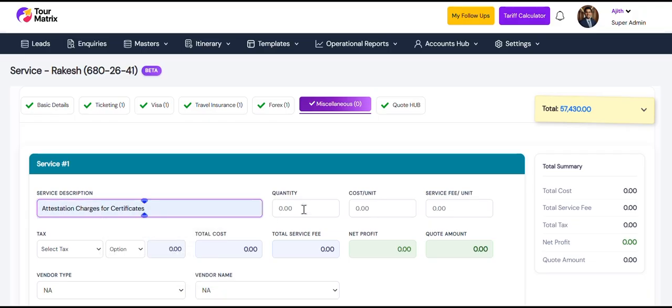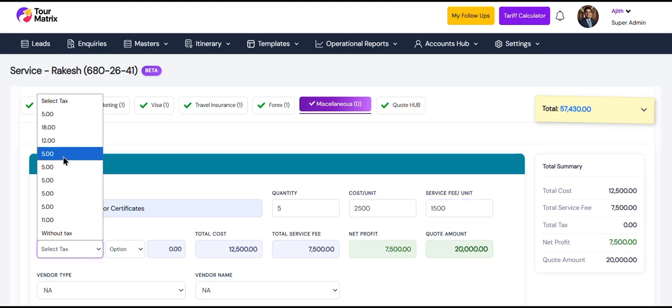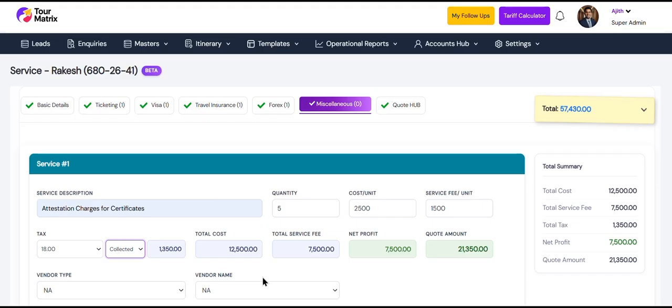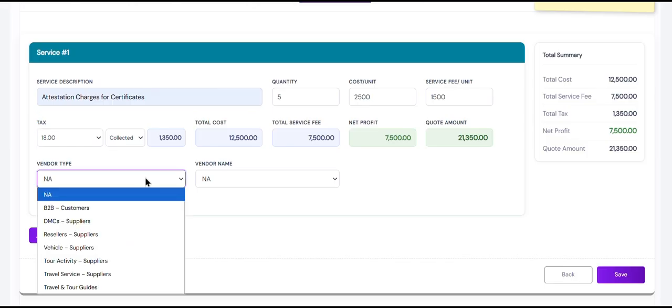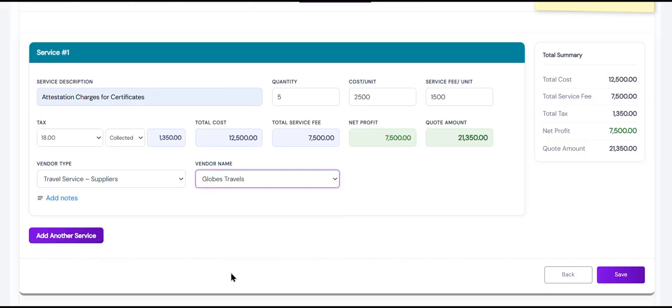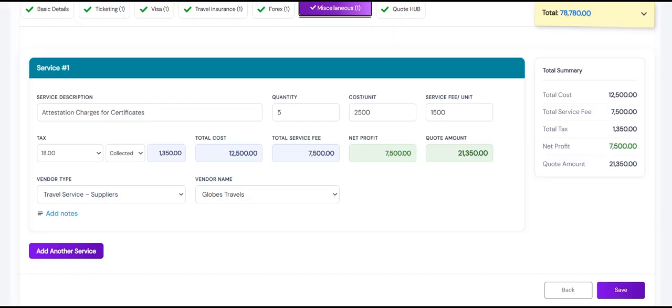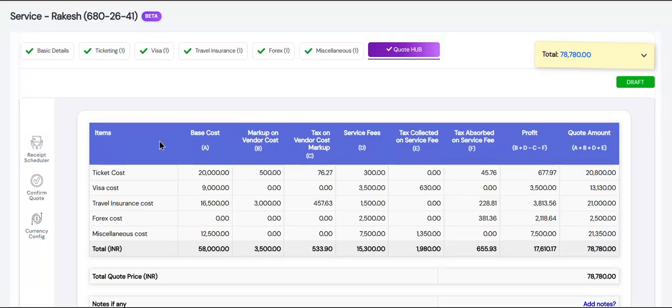Start by entering the description of the service. Enter the quantity and the cost per unit payable to your vendor. Next, enter the service fee or your markup for providing the service. Select the tax and the tax basis if applicable. Based on the values entered, the total cost, total service fees, profit, and quote amount will be calculated automatically. Next, select the vendor type and the vendor's name from the drop-down. Once completed, click Save.